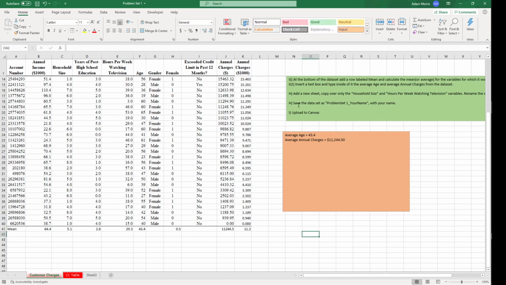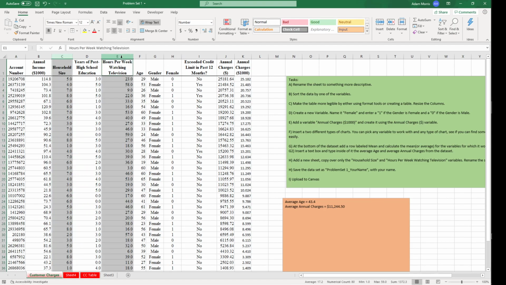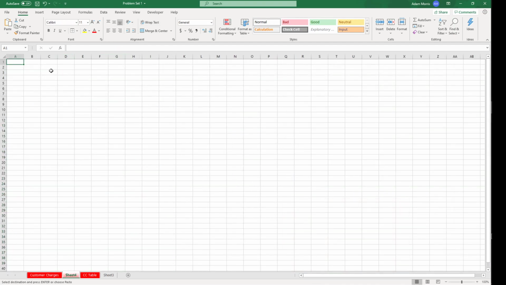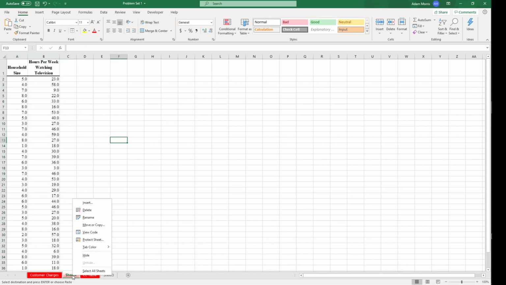And then the last couple things, apparently I had two H's here. I wanted you to add another sheet, which we've already kind of done. And I wanted you to copy over only the household and hours per week watching television. Okay, so again, if we want to just select those, so I have household, I can hold Control and select this next one. Then I'm gonna copy it, Control C. I'm gonna go over to my new sheet and paste it, Control V. Okay, and I think I wanted you to rename this. So you might do household size and TV.